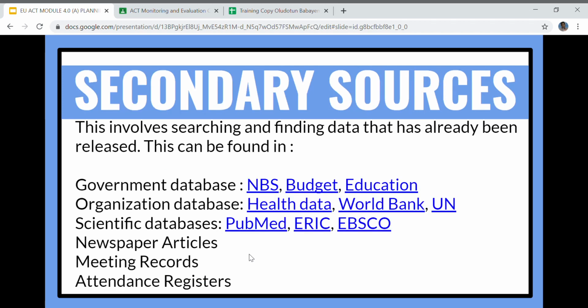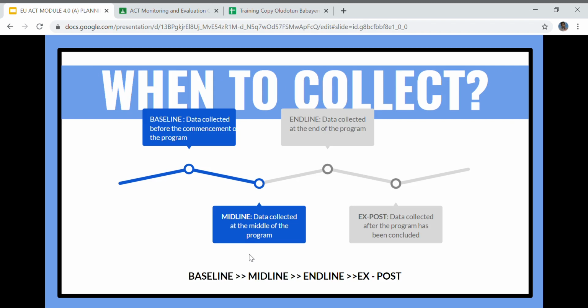So when do you then collect your data? I think in the opening we have all agreed that for us to measure change, we have to compare the data we collected at the beginning of a program, at the middle, or at the end of it. The data you collect before you start a program, which is very important, is called the baseline. And before you start any program, it's important that you collect that baseline.